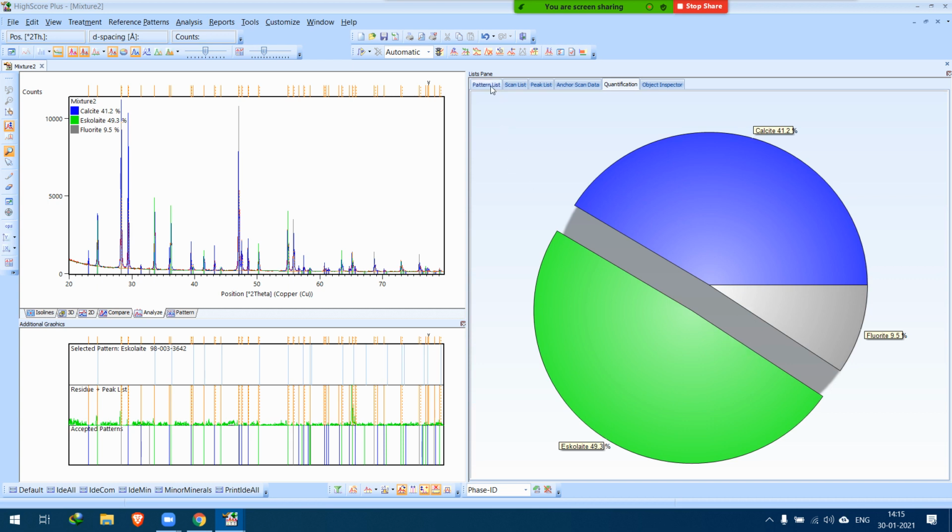Okay, so if you have any doubt in the phase ID, we can take that doubt right now, and we'll again move on to quantification of it, because this is very prime, the first investigation: how much percentage of calcite and fluorite and this CF2 is there.